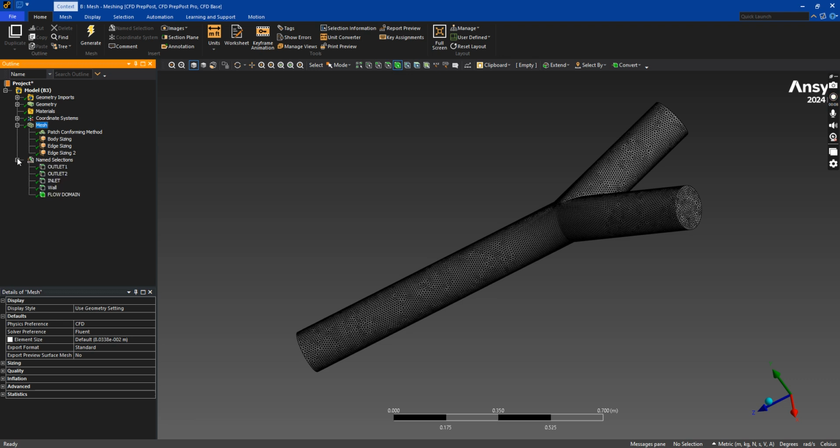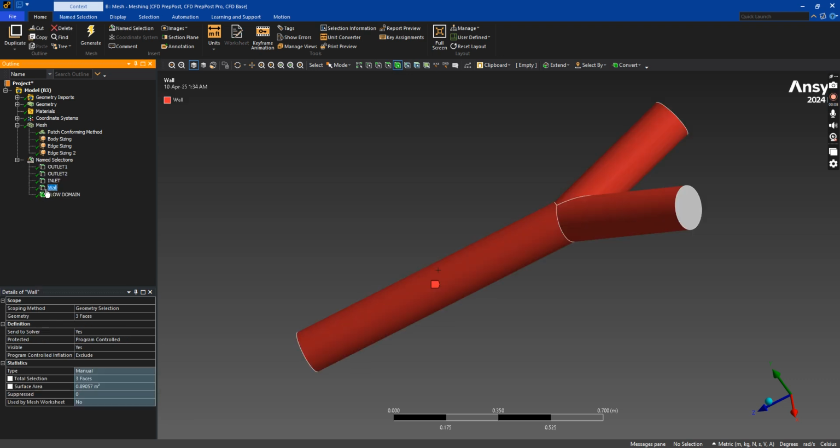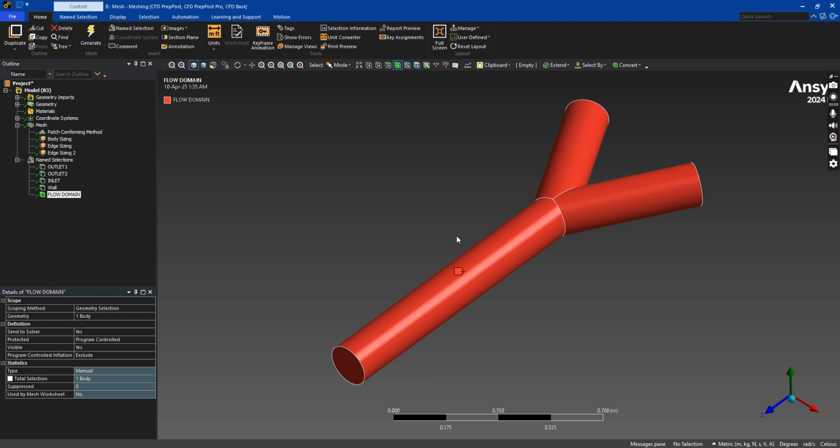So let's look at the name selection if it has been done or not. Yes, inlet, outlet 1, outlet 2, and the flow domain, the whole body. So with this the meshing of the Y-shaped bend pipe is done. Our next video will be on the setup of this Y-shaped bend pipe.